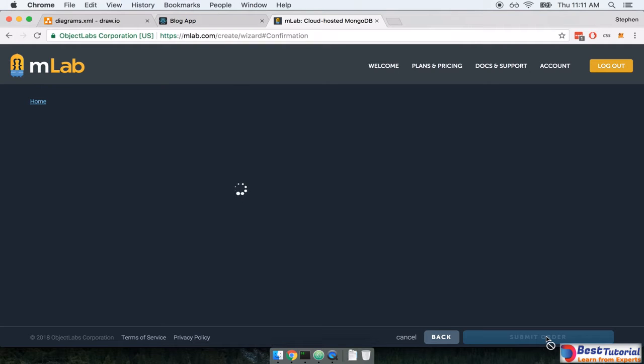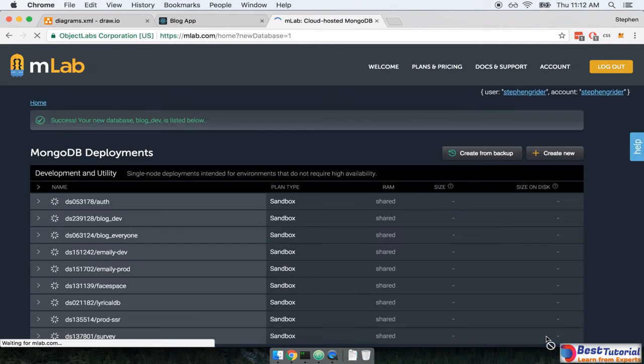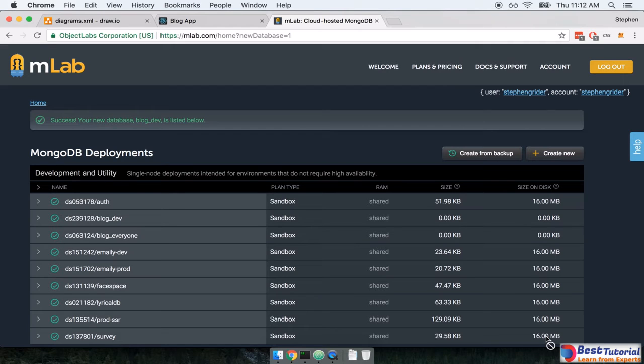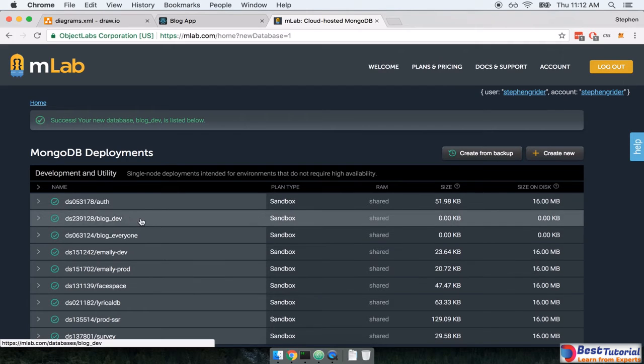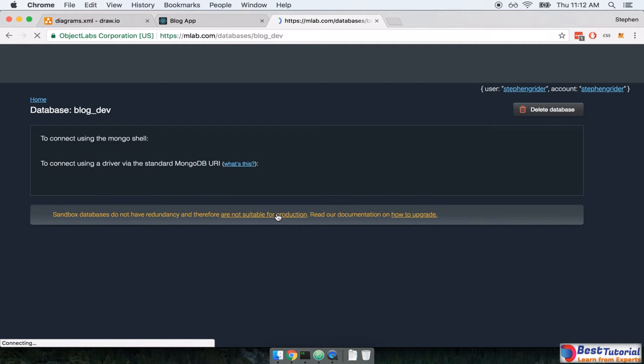So that's going to create my own personal copy. And you'll want to use your own copy rather than the one that I already wired up to our project, because again, that is a read-only database, just so you can run the project. So after a minute or two, we'll see this new database wizard resolve. And then on this list, I should see the new database that I just created. So here's blog_dev. I'm going to click on that link.